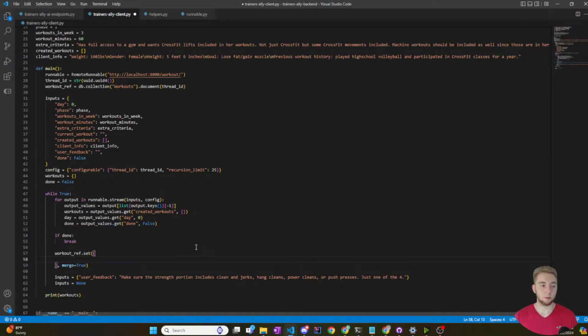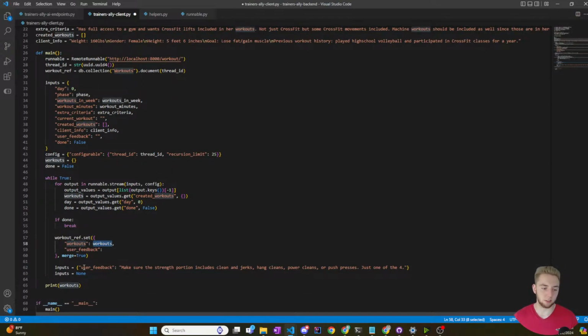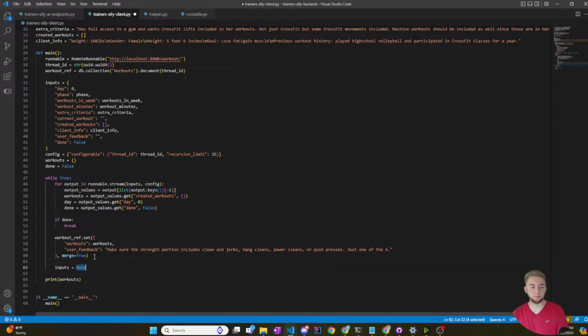And then I'm going to say that I want the workouts to be workouts and then the user feedback. Both of these are going to be dynamic in the front end. So right now I'm just going to keep the workouts the same, and for the user feedback, I'm going to include what I had hard coded there. So now I can remove this. Okay, so now I'll continue with inputs as none. But now we've actually set the workouts, which is pretty sweet.